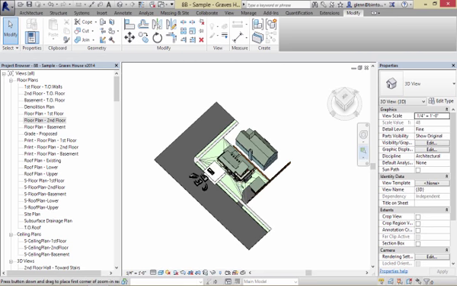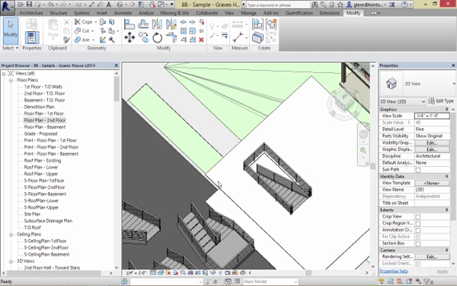I've gone through and created the stair ever so lovingly. Cut that single hole in this floor. It's looking fantastic. We're ready for this model. It's ready to go.